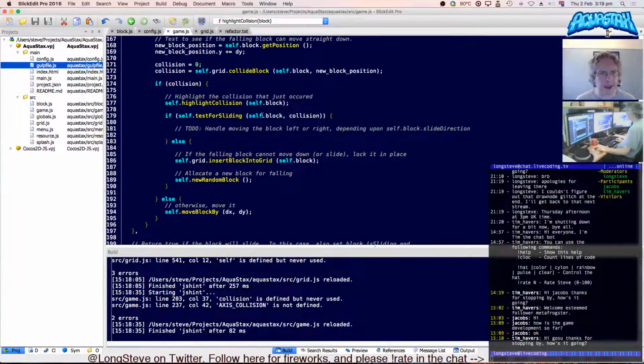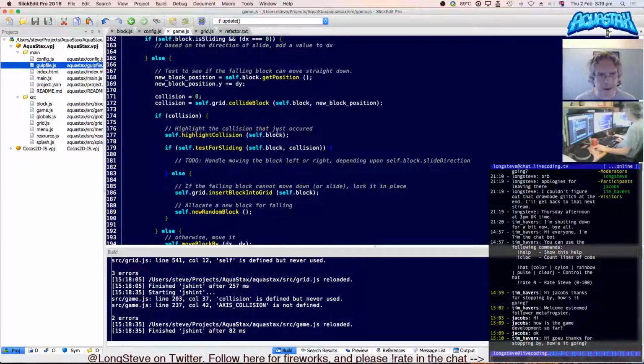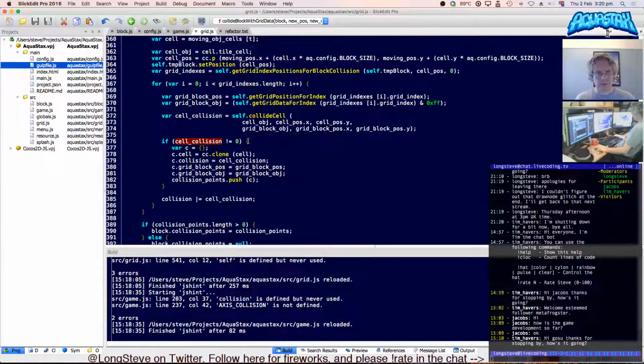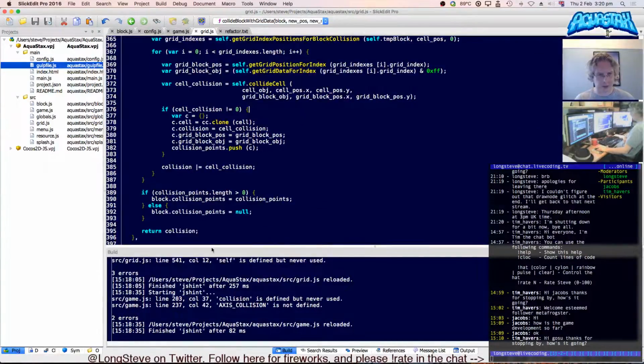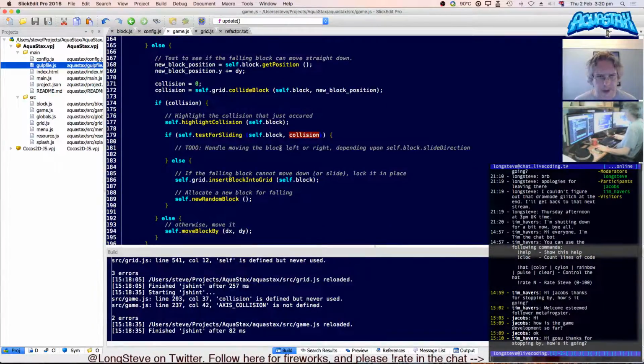So the test for sliding is called here. So we've got block and collision. Actually, I don't need it, the collision itself is stored in the block as well. That's a bit of a side effect I may not want, but actually no, that's not right, is it? The cell collisions are stored in the block, but the overall collision is passed out. Let's see. I may or may not want to care about that parameter being passed in. So let's do test for sliding, see how much of that we can implement.